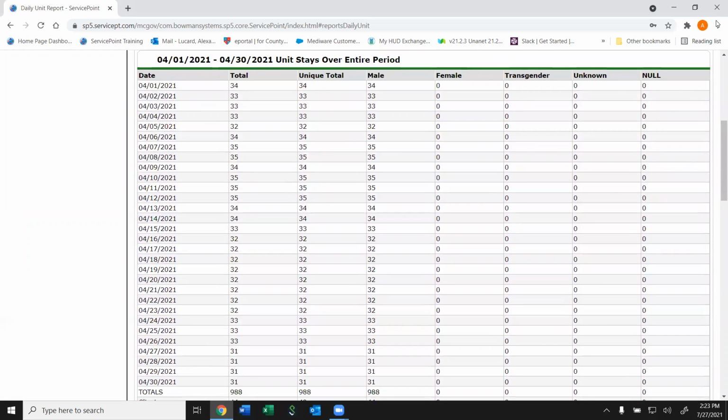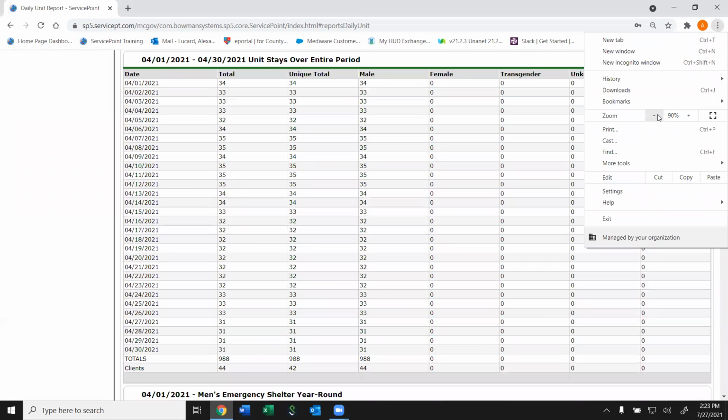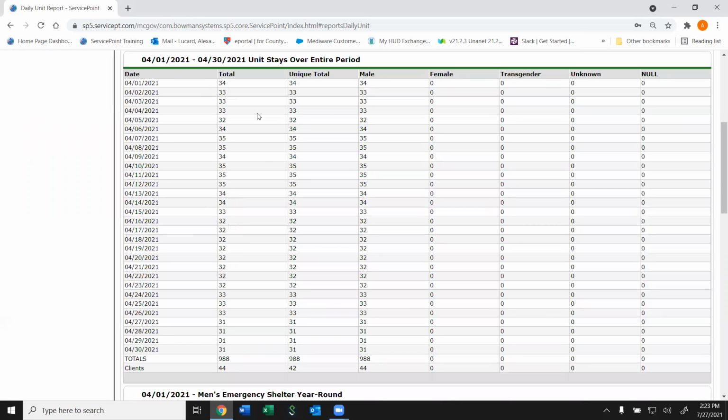The first is right here, and it's going to show you your entire month. It's going to show you how many people are in your program for that 24-hour period, along with their gender. So for example, on this program, April 1st, they had a total of 34 people. On April 2nd, it dropped down to 33.